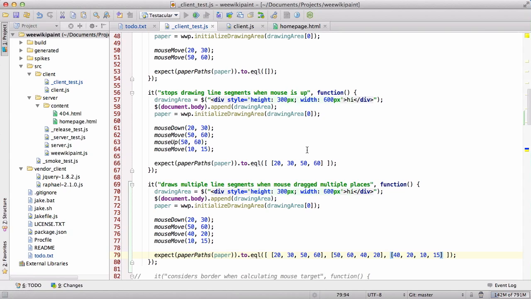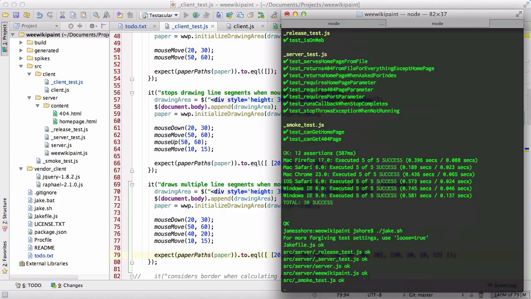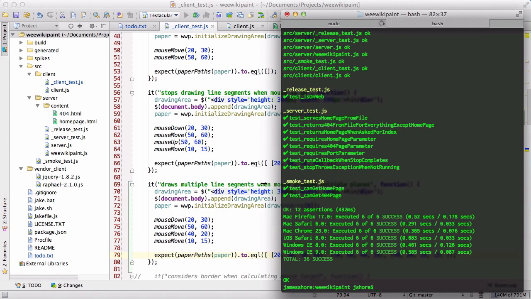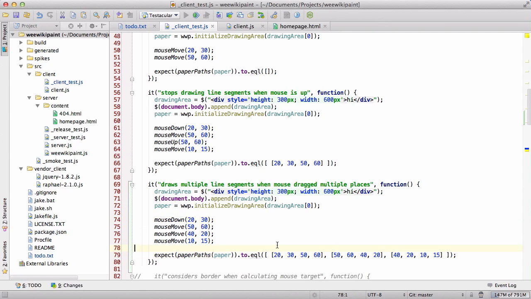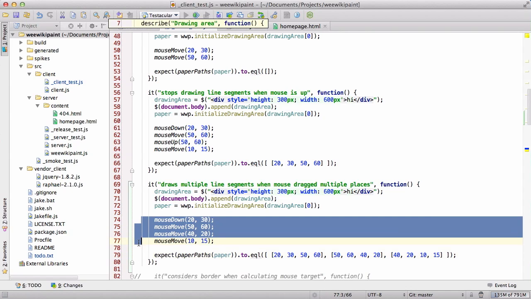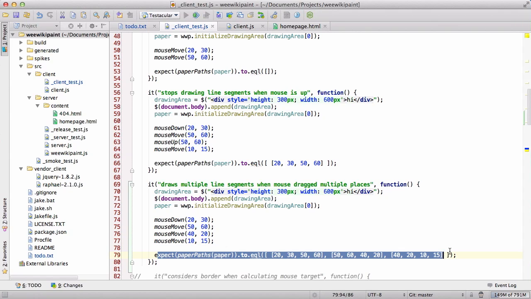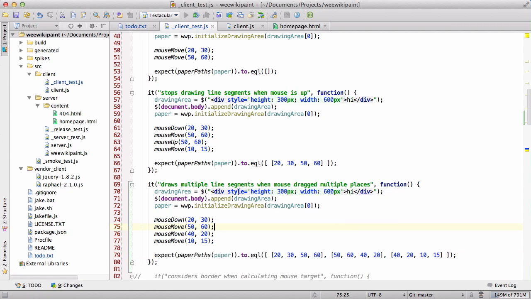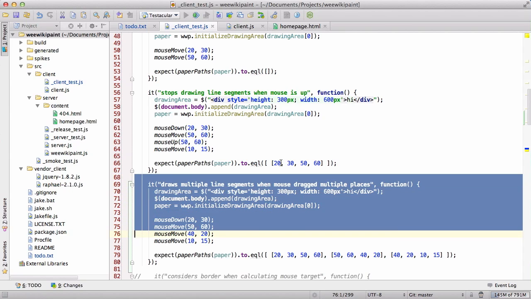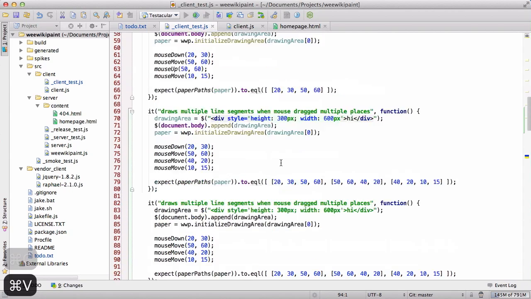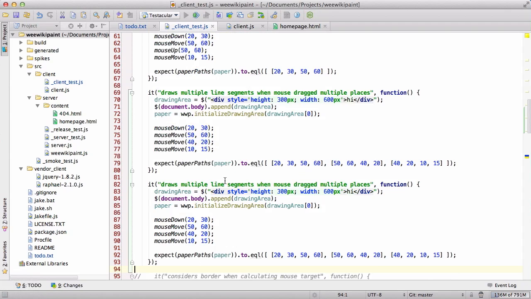We know this works because we've seen it work manually, but we want to know that it's going to keep working in the future. Also, this serves as a sort of documentation. This test may be overkill, but it really does serve to document what we're doing. And because we have such great code here with mouse down and mouse move and also our expect paper paths, it's really nice and easy to write this code. So I'm happy to do it. It really does serve as documentation.